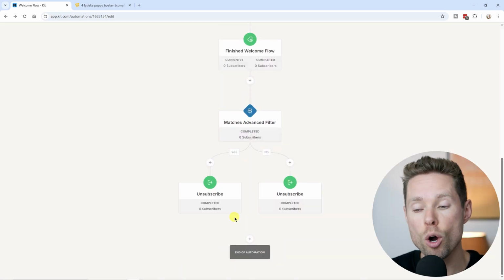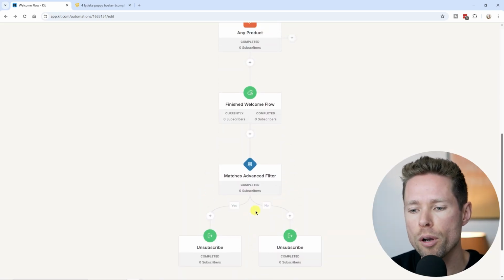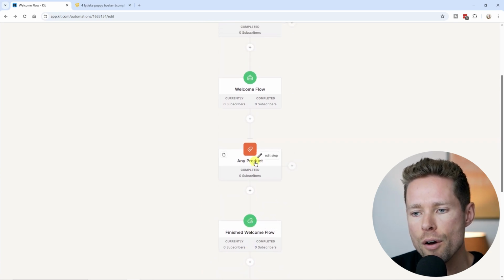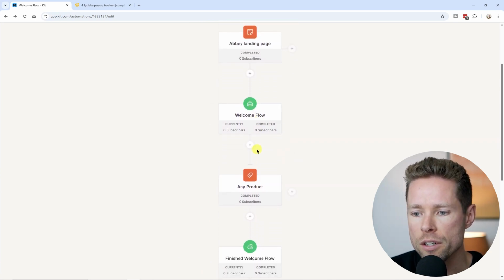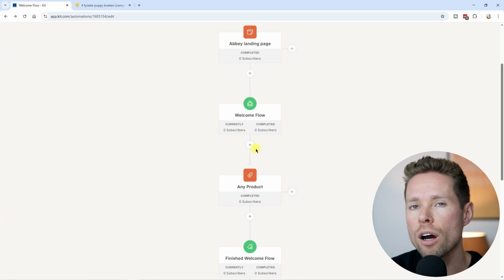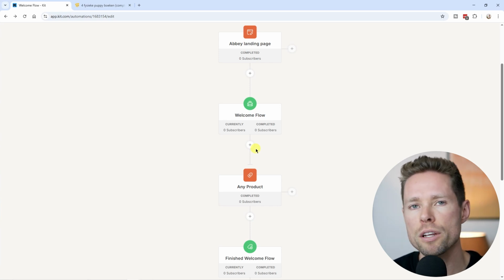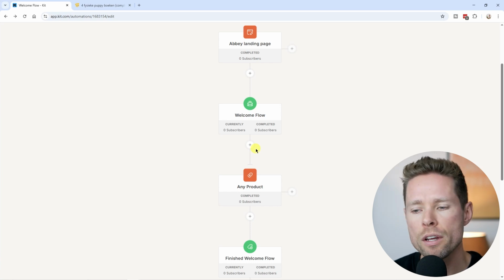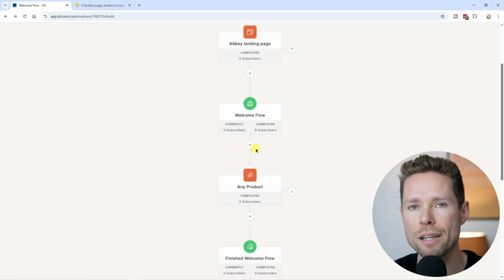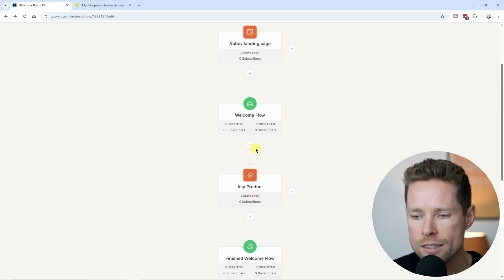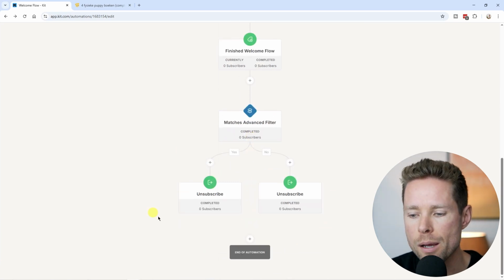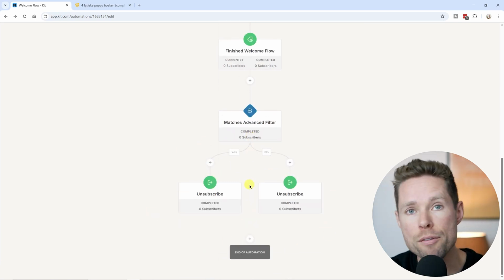So again, this is optional, of course. If you have no more product to sell these people after they've gone through your automation, so if you've pitched your product hard and they didn't buy your product and you're basically 100% sure they're not going to buy it in the future, there's no more exchange going to happen in the future with that particular contact, you can basically just unsubscribe them from your list. But again, you don't have to do this, of course.